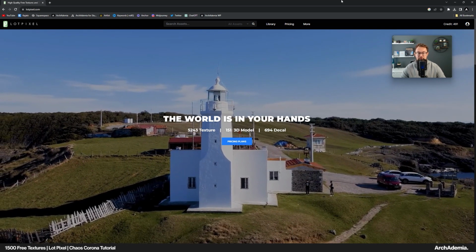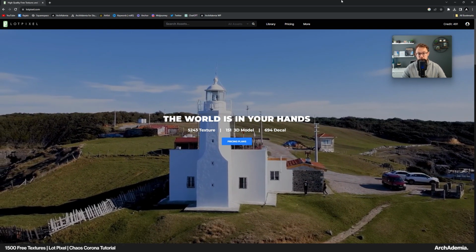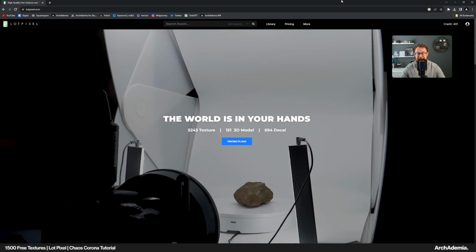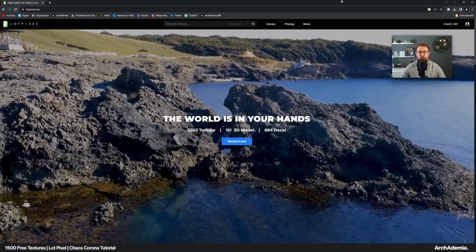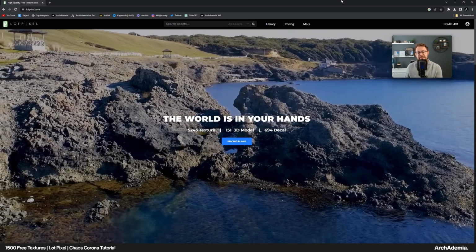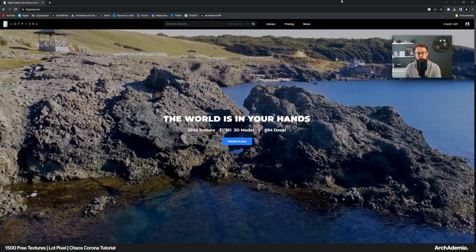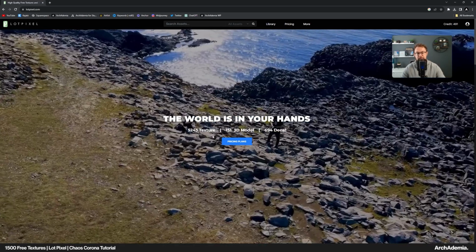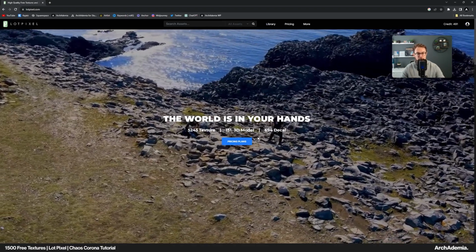You also have access to a range of 3D models. The library isn't massive yet, but they're growing the library month on month, having now cemented their texture library. They've got over 5,000 textures, you can see there, but they've just got the 151 3D models.